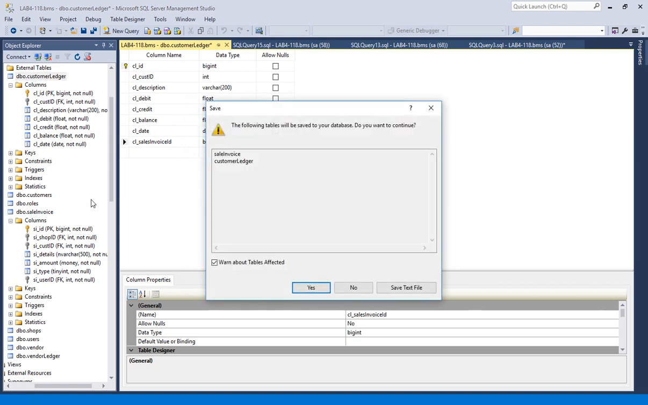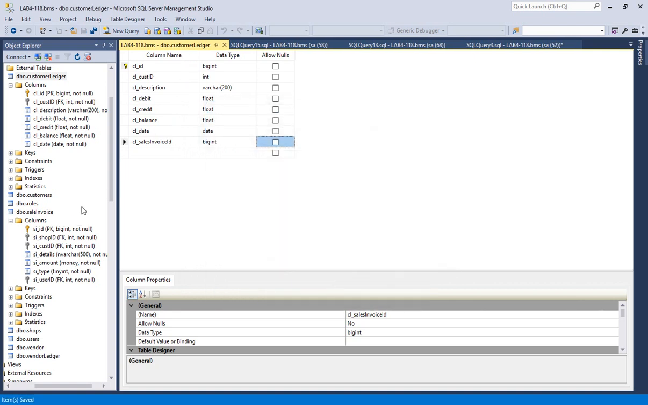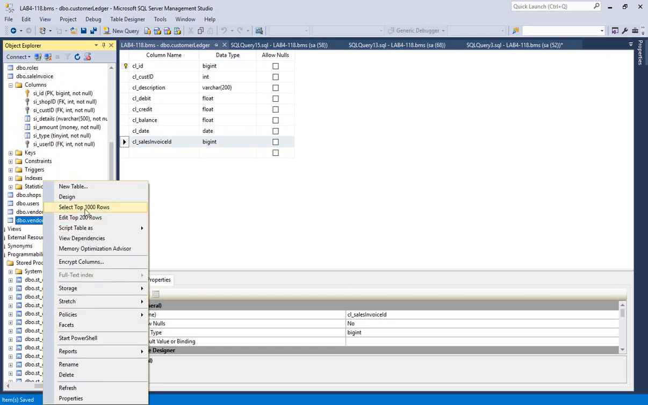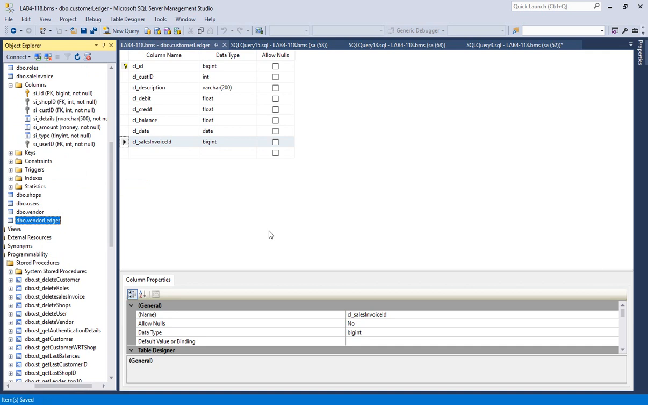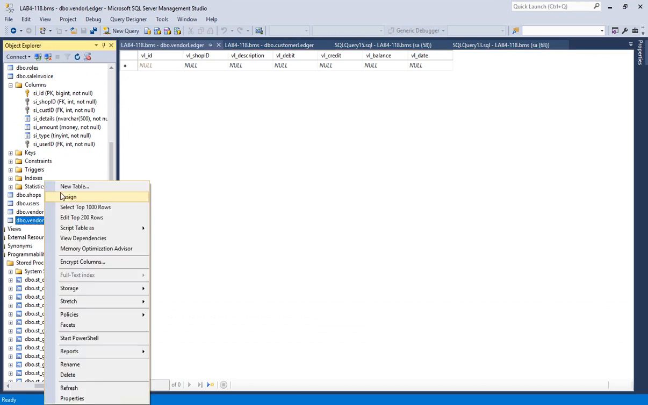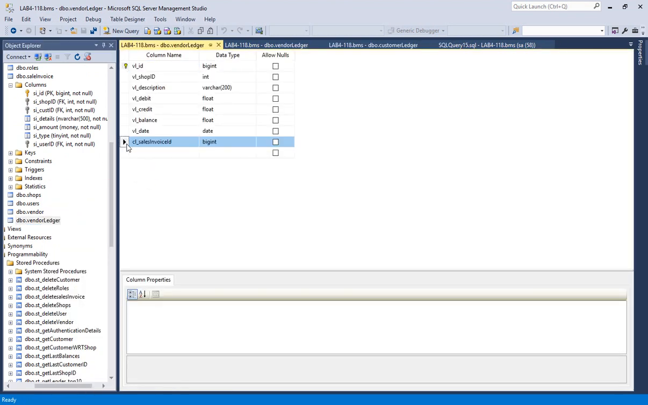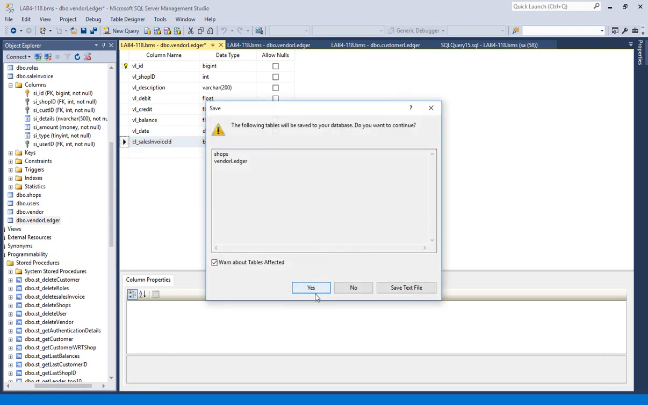Okay, and one more thing that you have to specify, there is the vendor ledger, and you have to do the same. So copy this column and open the vendor ledger. Where is that vendor ledger? Here we have the vendor ledger, and then design, sorry, not edit, design, and add the same column inside the vendor ledger, and then click add. Okay, so that's my vendor ledger, and then click save.